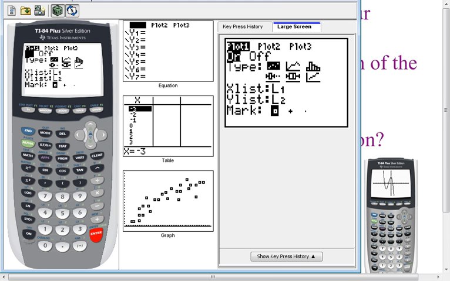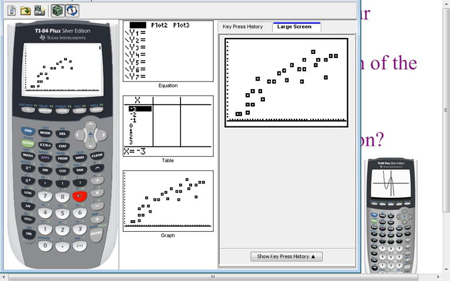Then I need to go down where it says X list and Y list, and I need to tell my calculator where my data is. So I want my graph to be created along my x-axis with the data from list 1 and my y-axis from the data from list 2. So you've got that, and then you're going to press zoom and 9, okay? And a scatter plot should have been created.